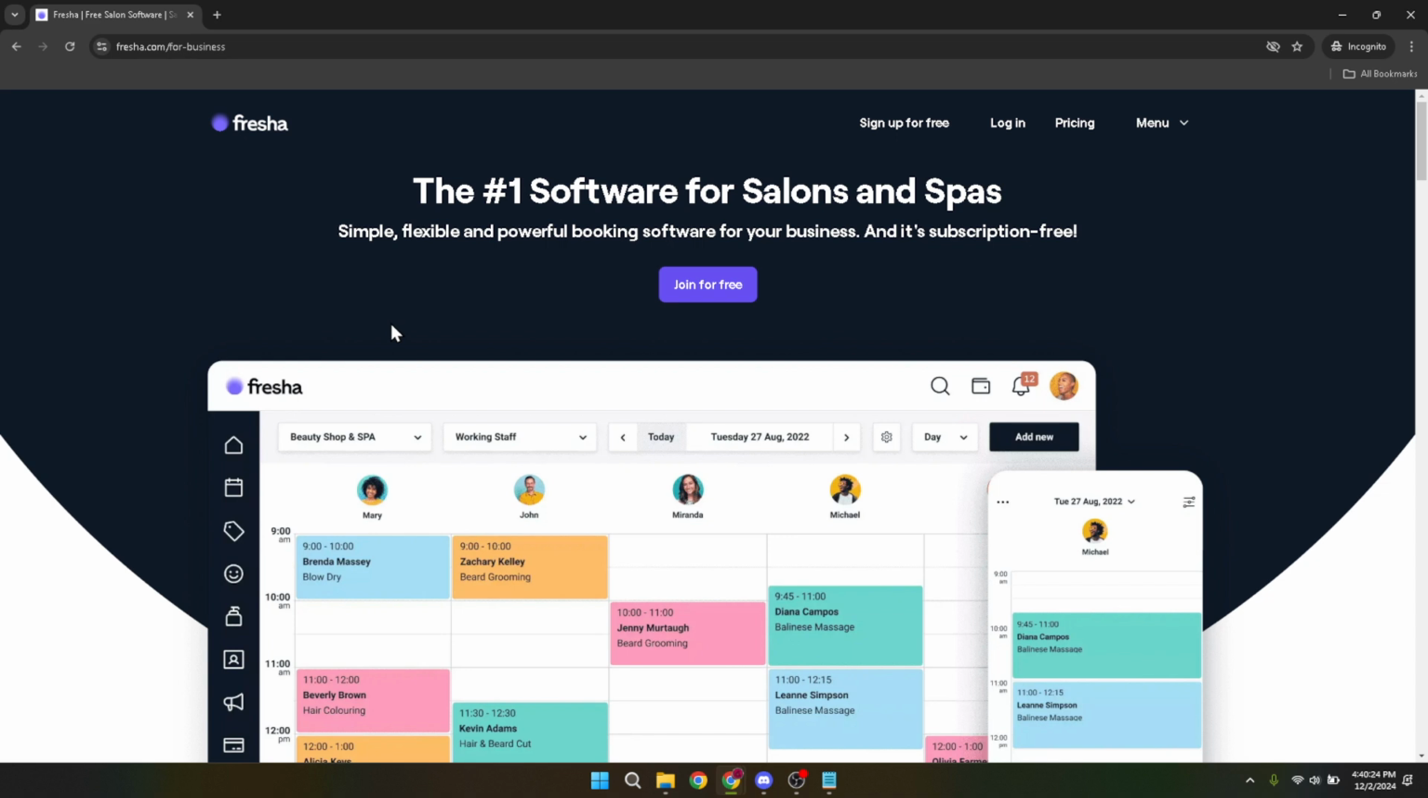Let's dive in by starting with how to navigate to your client list. The first thing you'll want to do is go to the client section on your Fresha dashboard. This area is designed to help you easily manage all your client information, including their personal details, booking history, and, crucially for us today, their forms.